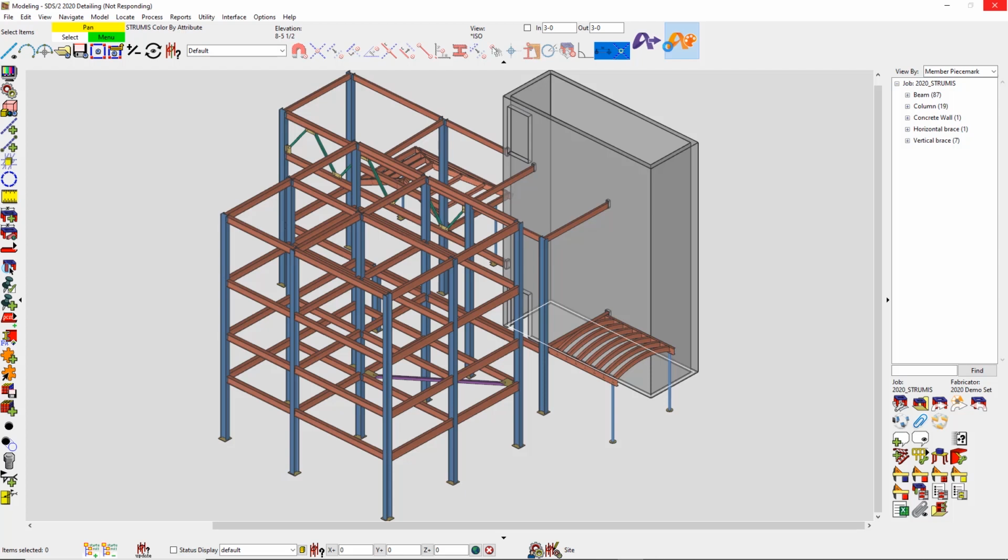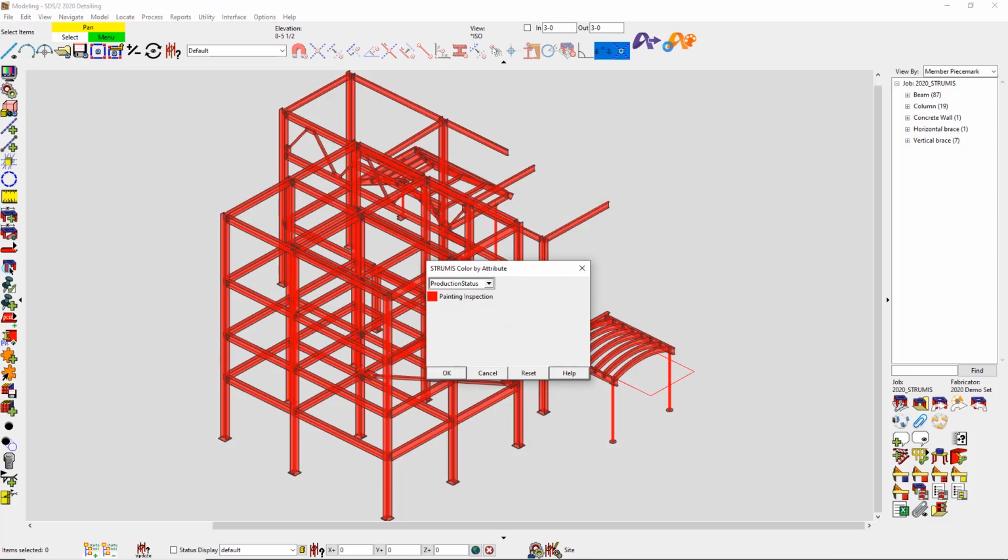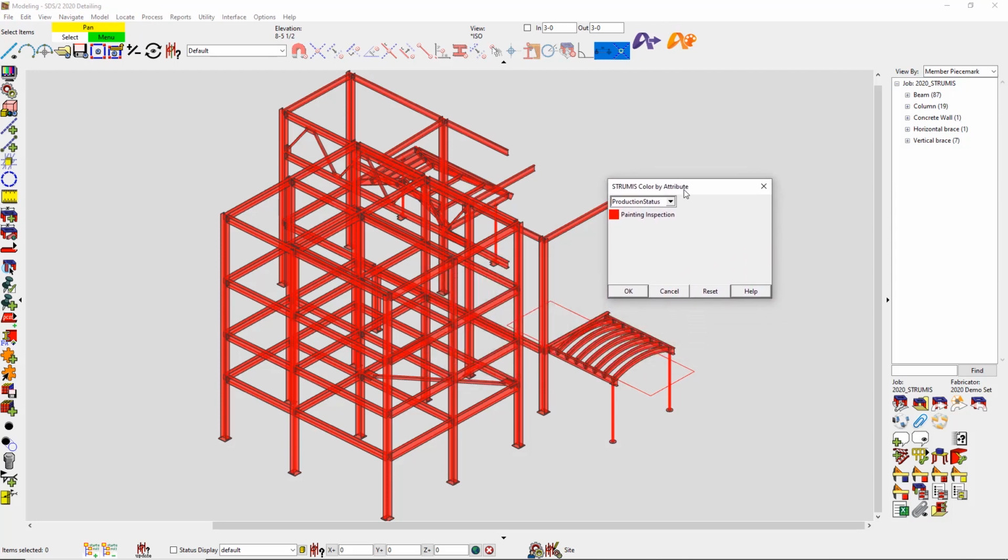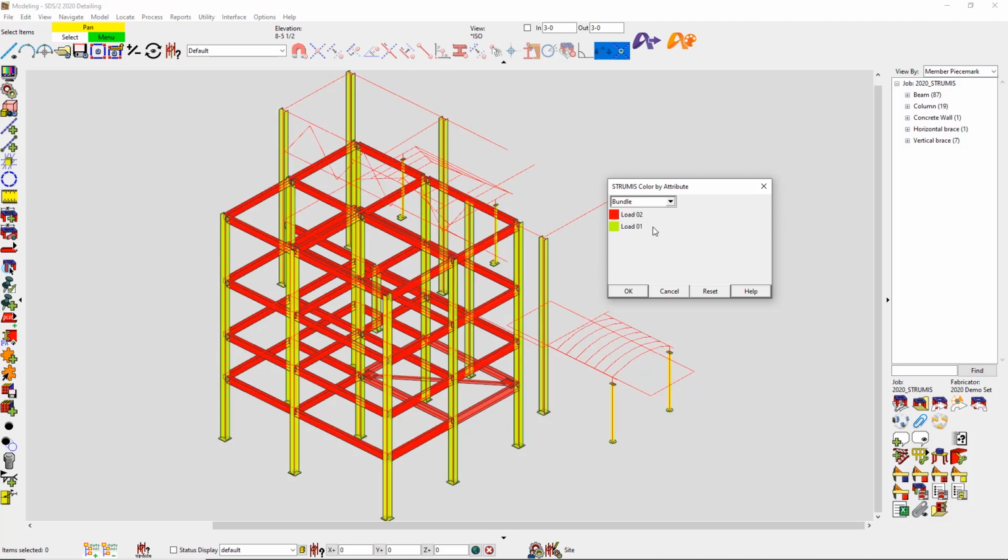In this case, I'm going to look at my sequences and lots, but also the bundles that were carried across from Fortosi and back into STRUMIS, allowing that to color code my SDS2 detailing model. So as we can see, red is our sequence. And then you've got our bundles for load 1 and load 2. And having the visibility right there on the screen in the model of what truckload each item is on, all corresponding from your STRUMIS model, is extremely valuable to users.